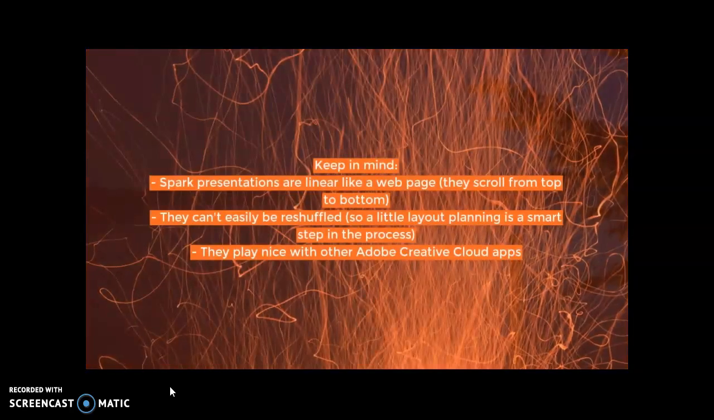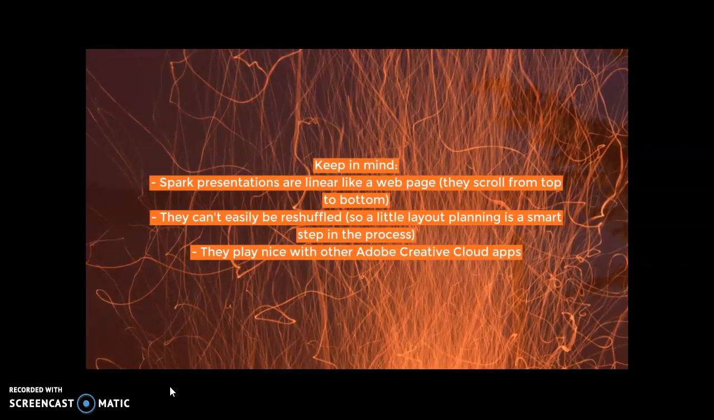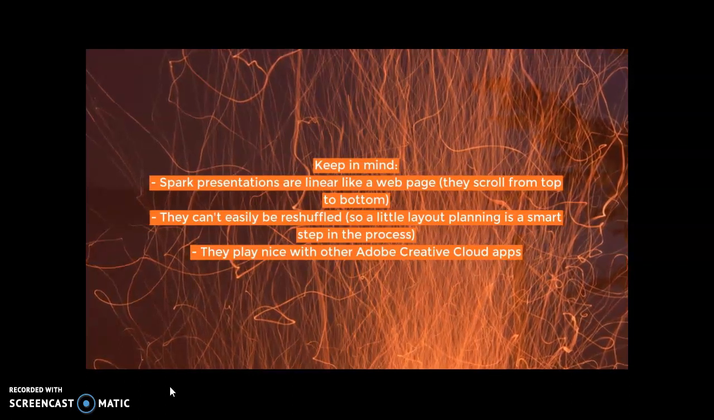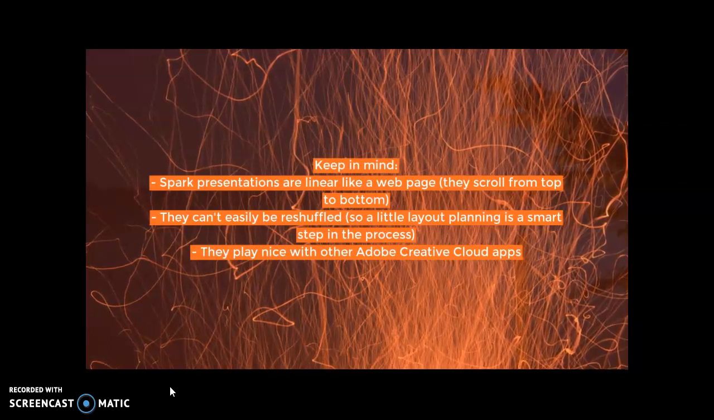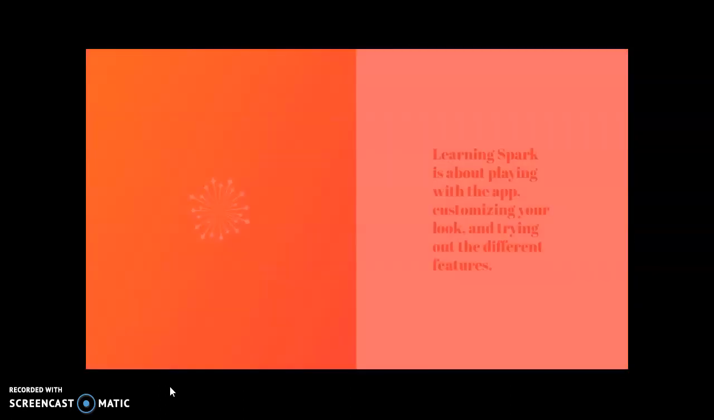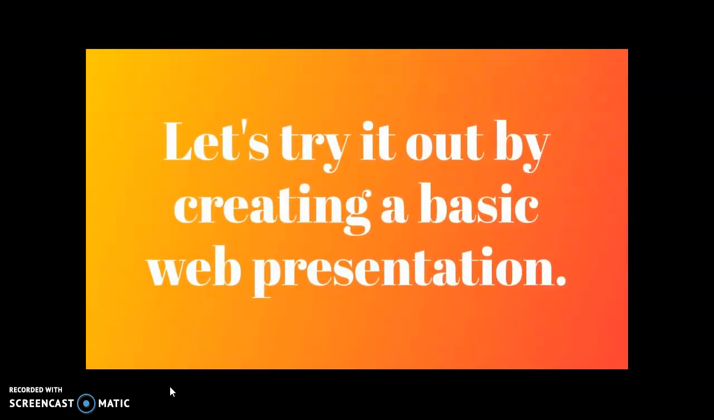Keep in mind that Spark presentations are linear, like a web page. They scroll from top to bottom. They can't be really easily reshuffled, so a little layout planning is a smart step in the process. They can be moved around a bit, though. And they do play nice with other Adobe Creative Cloud apps. Learning Spark is about playing with the app, customizing your look, and trying out the different features. So let's try it out by creating a basic web presentation.